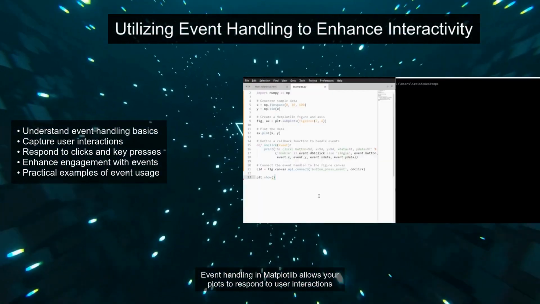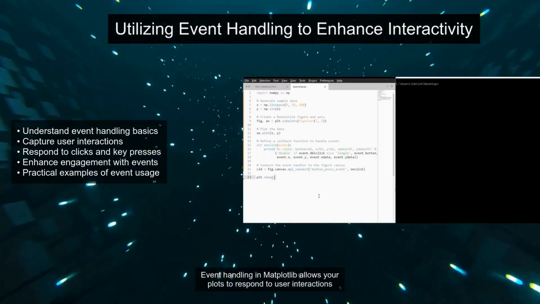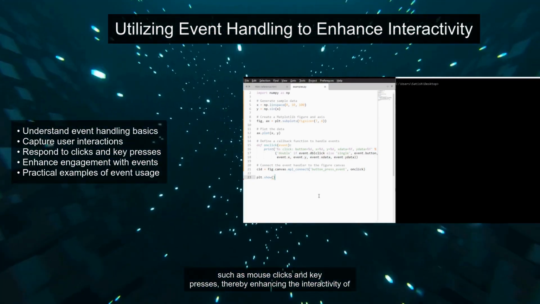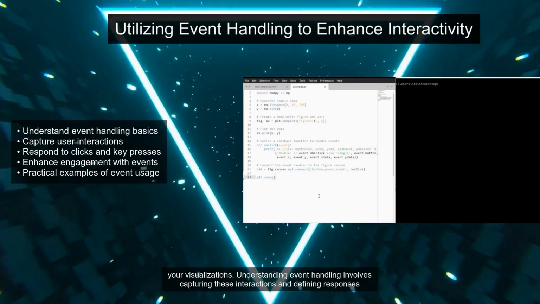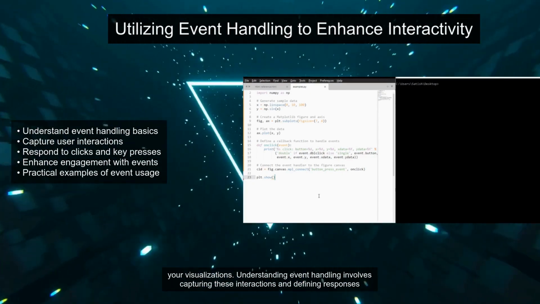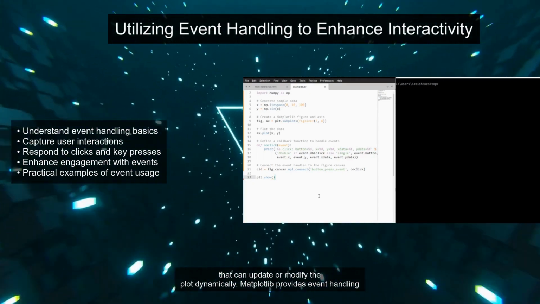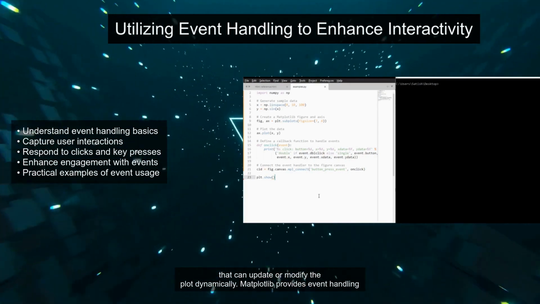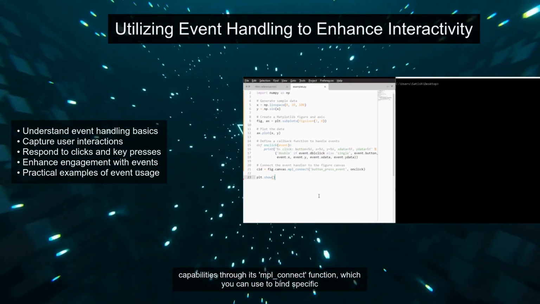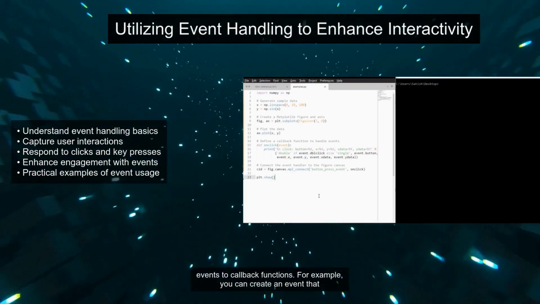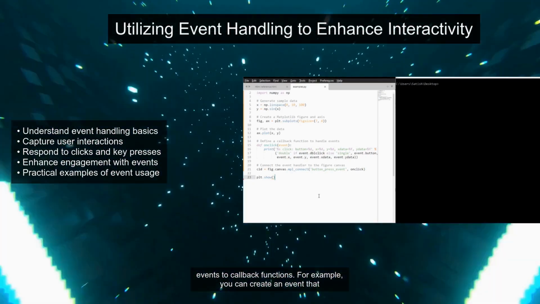Event handling in Matplotlib allows your plots to respond to user interactions such as mouse clicks and key presses, thereby enhancing the interactivity of your visualizations. Understanding event handling involves capturing these interactions and defining responses that can update or modify the plot dynamically. Matplotlib provides event handling capabilities through its mpl_connect function, which you can use to bind specific events to callback functions.